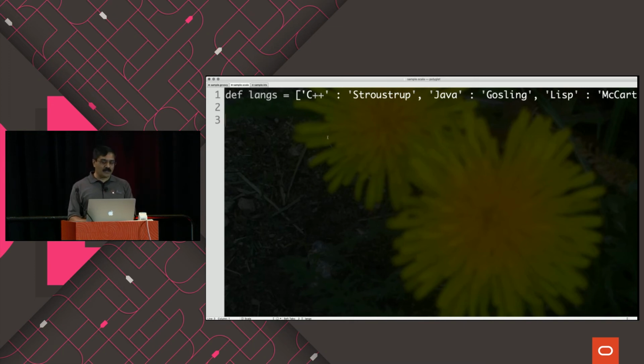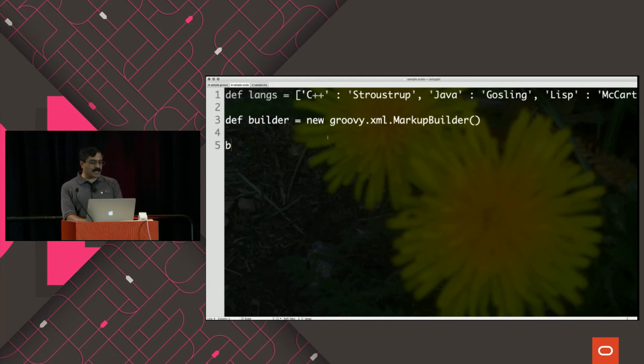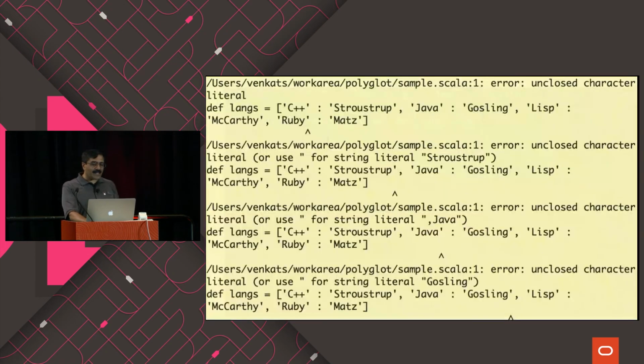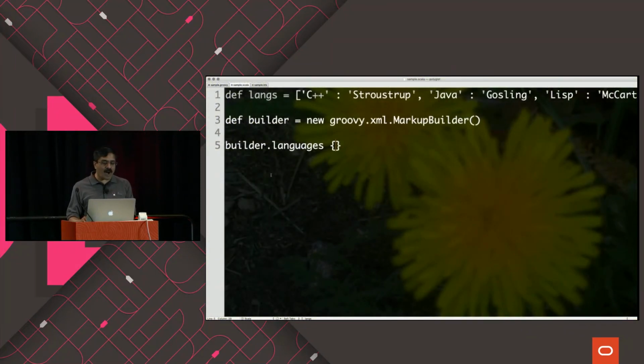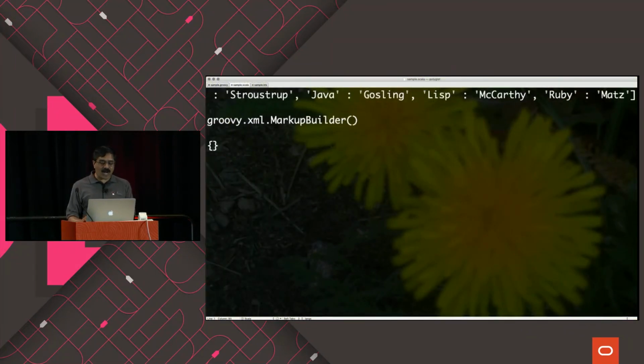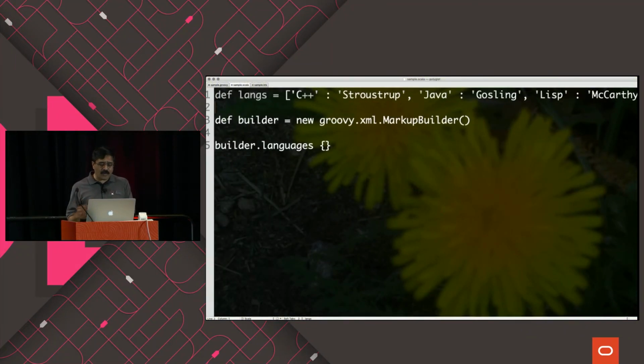So here's a way to do this. We're going to create a builder. We'll say builder is equal to new groovy.xml.MarkupBuilder. So I created a builder. I say builder.languages. And when I run this code, notice how a little XML baby is going to pop out of this right away.